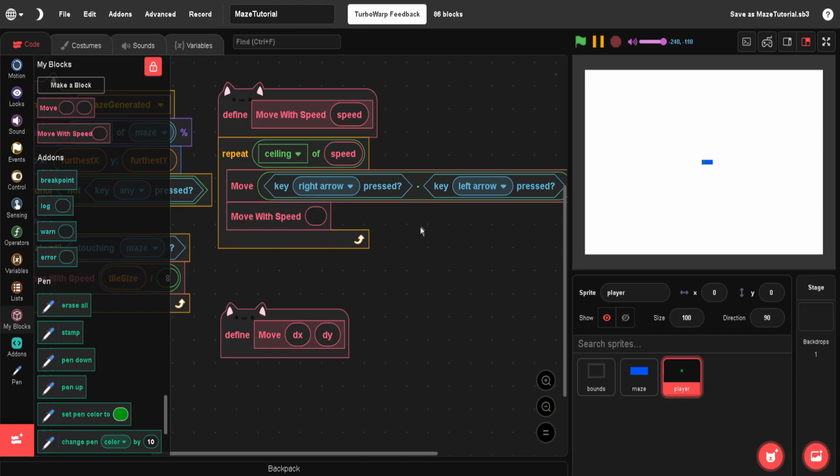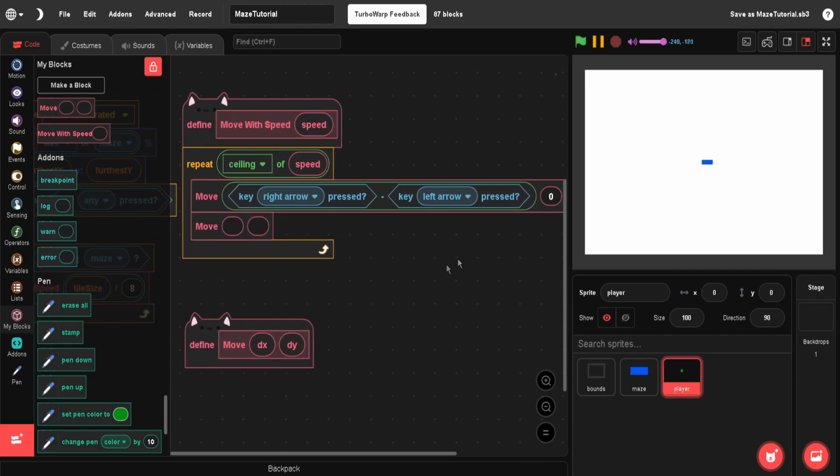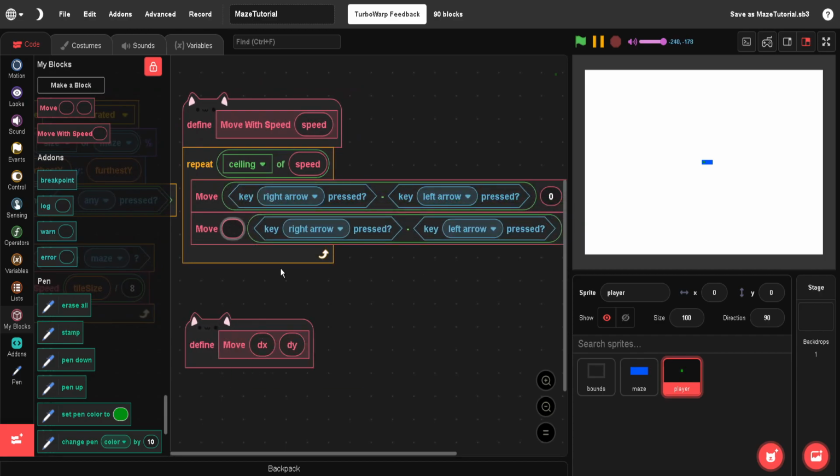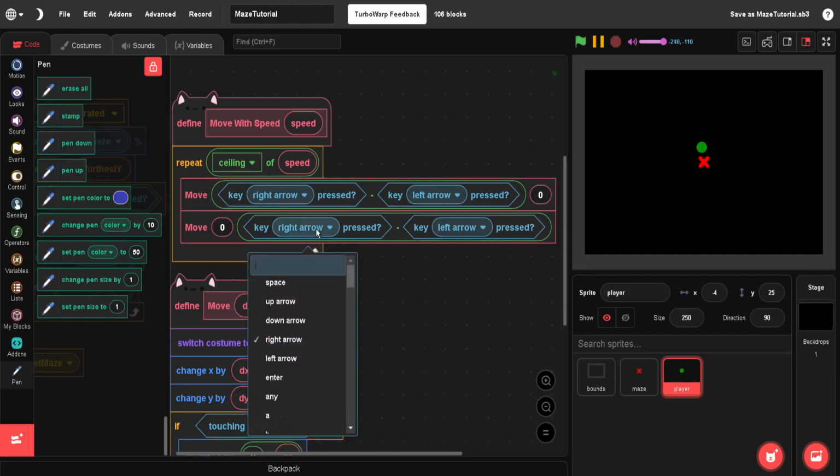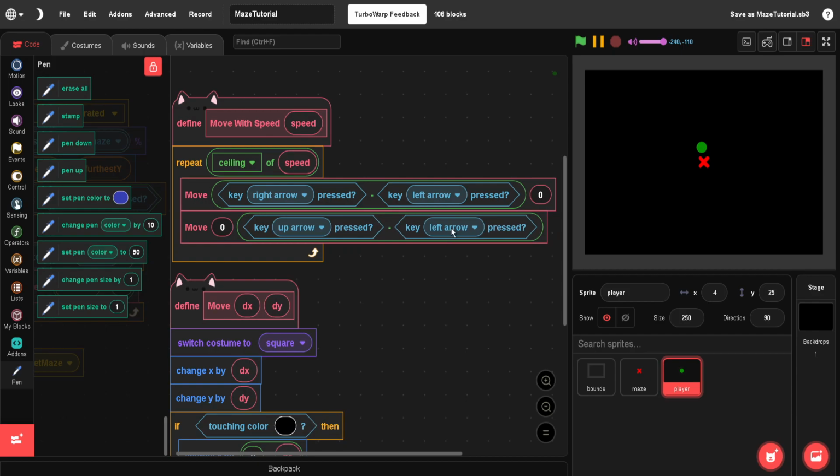We'll put another move, duplicate what we have. Put another move, duplicate what we made for the first one, put it in the second bubble, and put a 0 in the first. So, inside of your move with speed, on the bottom half, put right arrow to up, or whatever you want to be up, and your left arrow to down, or whatever you want to be down.